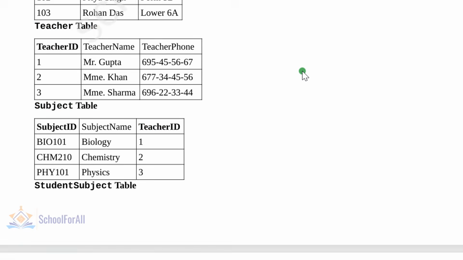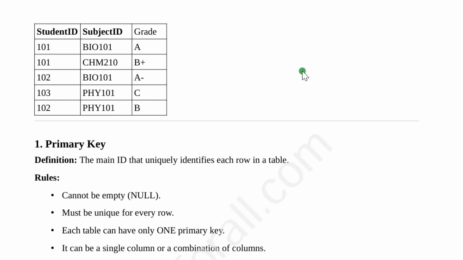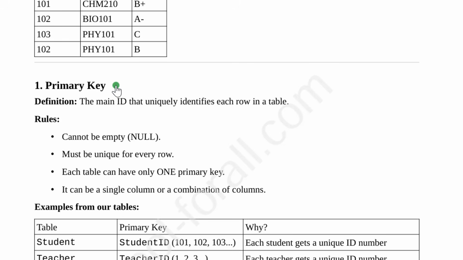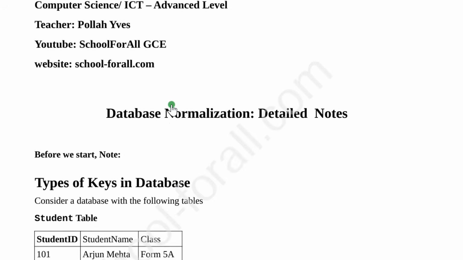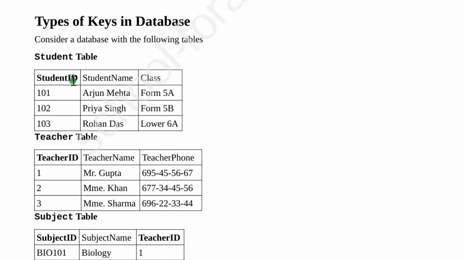I'm using these different tables because I want to explain the concept of each key that exists in database. So let us start with the first one, primary key. The primary key is the main ID that uniquely identifies each row in a table. In the column student ID, the first student has 101, the second 102, the third 103. Are you seeing that 101 is not repeating in any other row? It simply means that this 101 uniquely identifies the student called Arjun Mehta, who is in form 5.